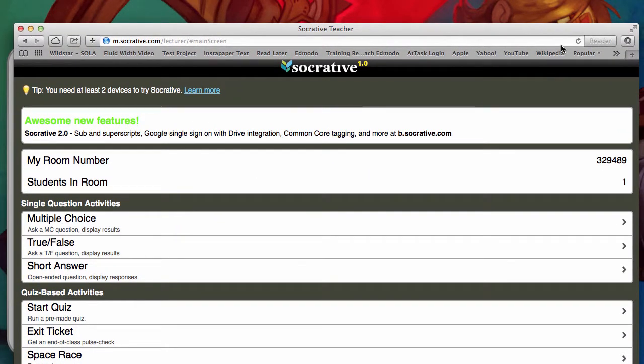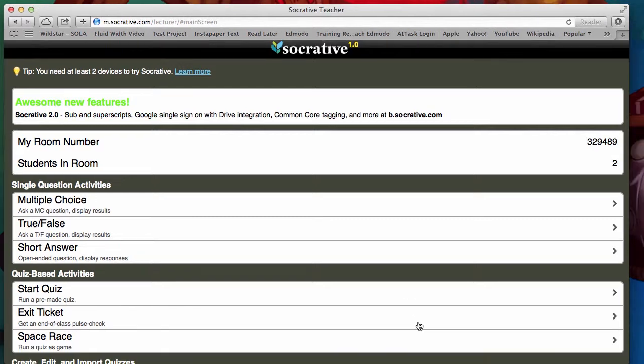It's really that easy. So I'm going to real quick log in a couple more students. All right, so I've got a few students logged in now, and they are all awaiting further instructions, and you can see there that we have 3 students in the room, and they're waiting for me to trigger some sort of activity. So we're going to start with a multiple choice question.